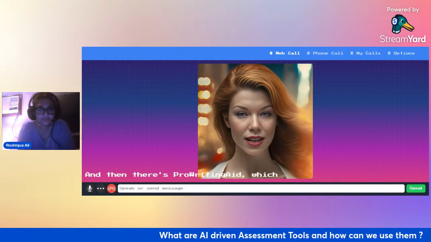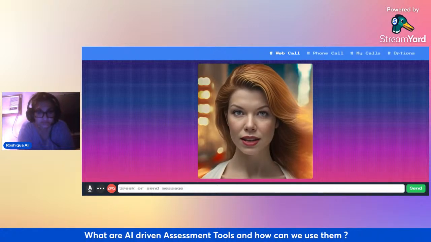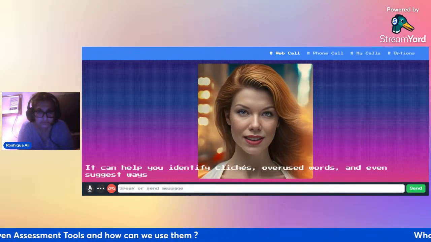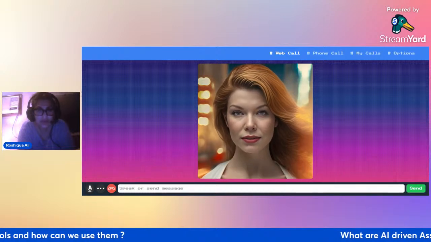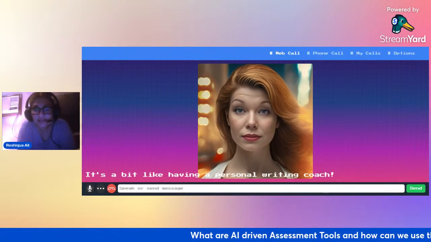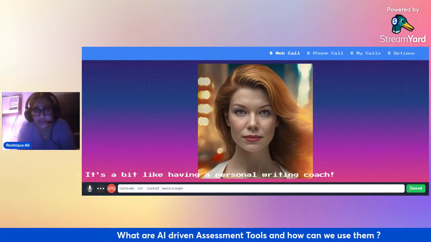And then there's ProWritingAid, which is a bit more in depth. It can help you identify cliches, overused words, and even suggest ways to make your writing more concise. It's a bit like having a personal writing coach. Could you repeat that? The name of the last one that you talked about?